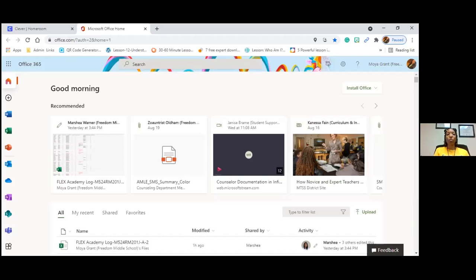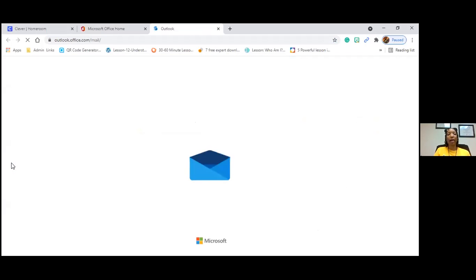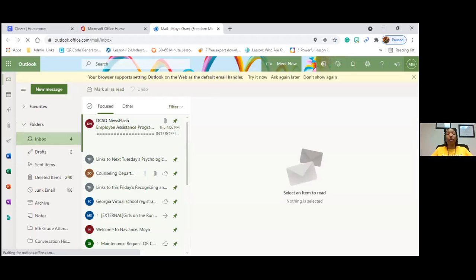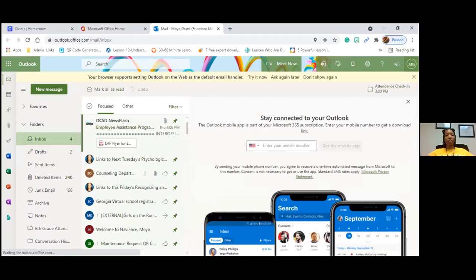The next thing that I want you to do is go over to the left side of your page with all these apps. And you are going to click on the blue envelope with the letter O in the middle. And when you move your cursor over it, it's going to say Outlook. Please click the app that says Outlook. Outlook is how you access your email address and information.